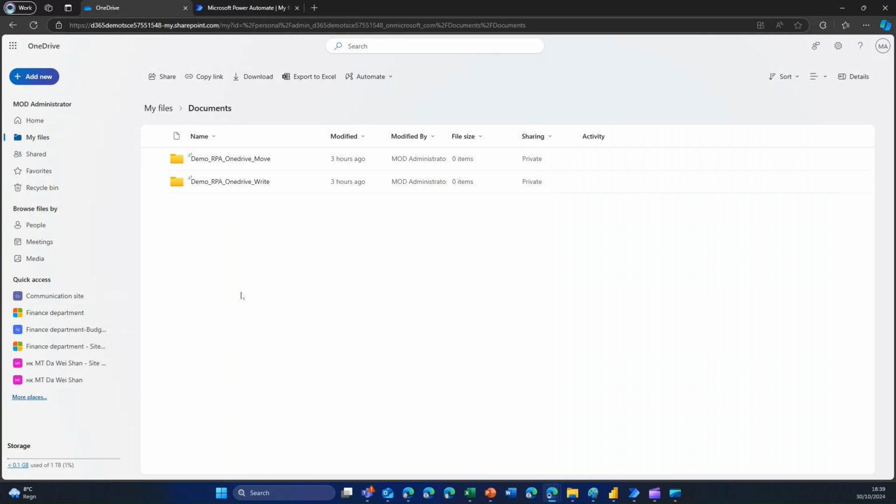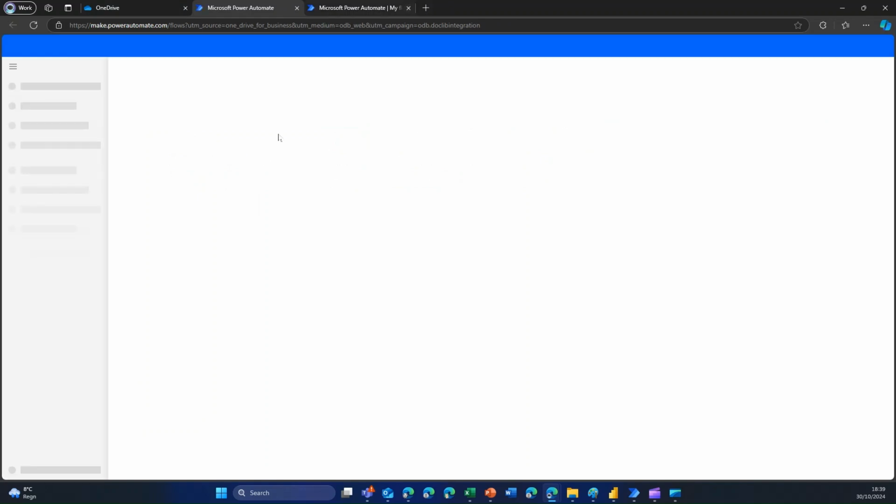If you need to move things around in OneDrive, it's really simple by using Power Automate. So we're going to enter a file that is in here. We're going to pick it up and move it over to the Move folder over here. So let's see how easy that is. We'll go to Automate, Power Automate, and watch your flows.